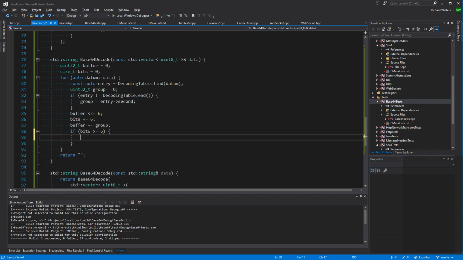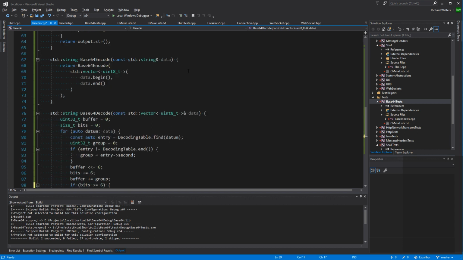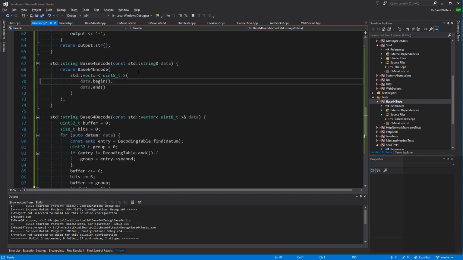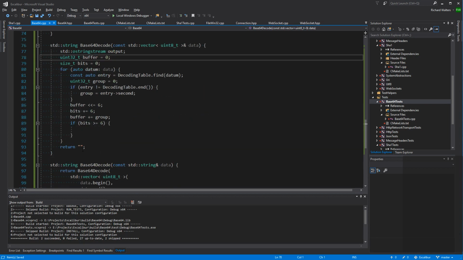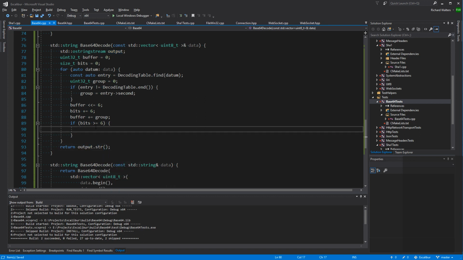Then yeah, we're gonna have to have the same kind of construction. Output. Return output. Dot string. Output shift left. Converting to character. Buffer shifted right. Bits minus 6. And I guess it would be polite to mask that.